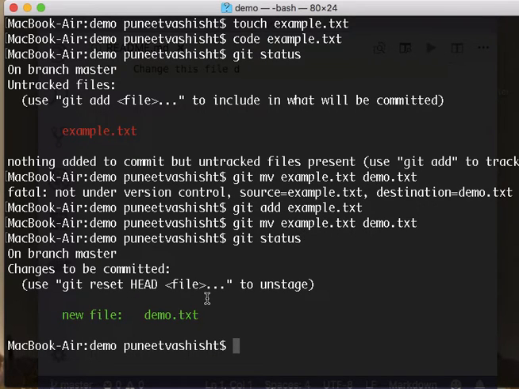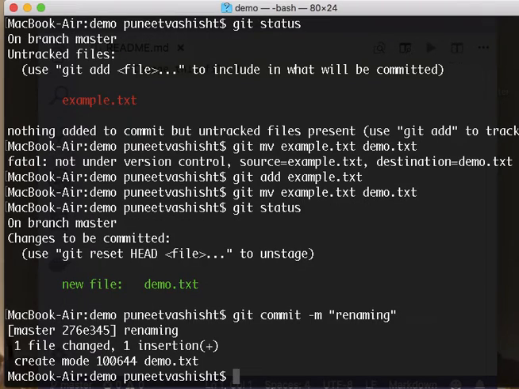And then we can, of course, commit this into the repository. I can just type in here git commit, renaming, and enter. And you'll notice right here, demo.text has been created. Now, what if I just wanted to, I'll just do it again once more.